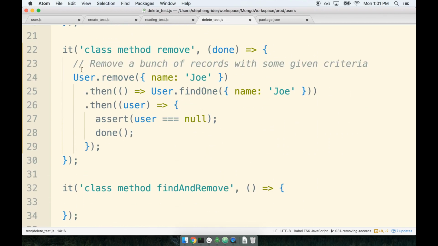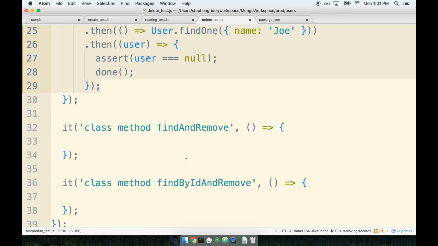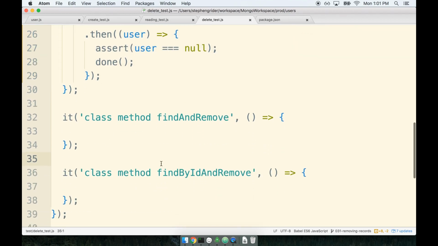Okay, so another little method of removing a user. Let's continue with the last two ways of removing users in the next section.